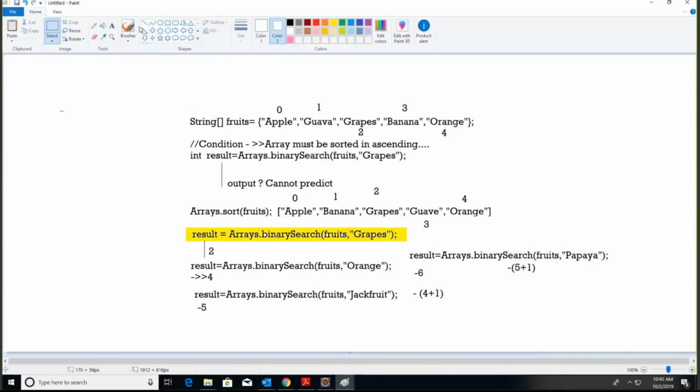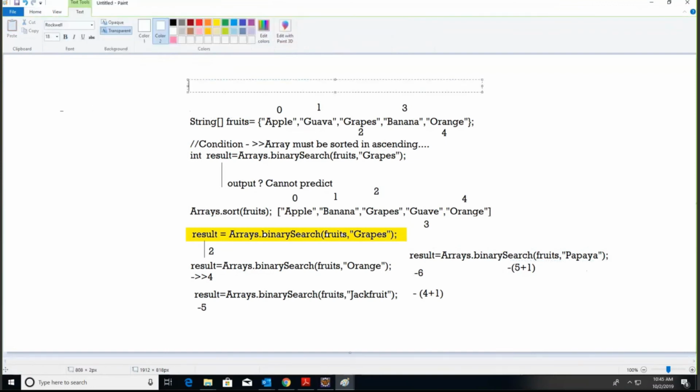And you know, Arrays is present in which package? You have to import java.util.Arrays. Done.